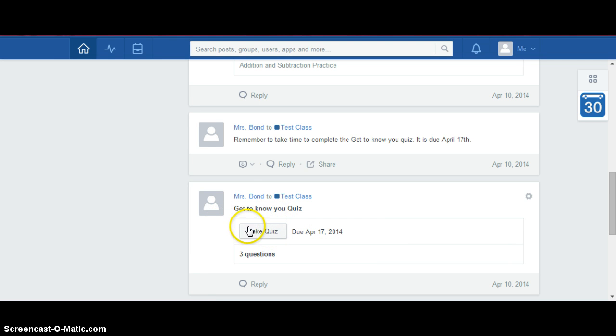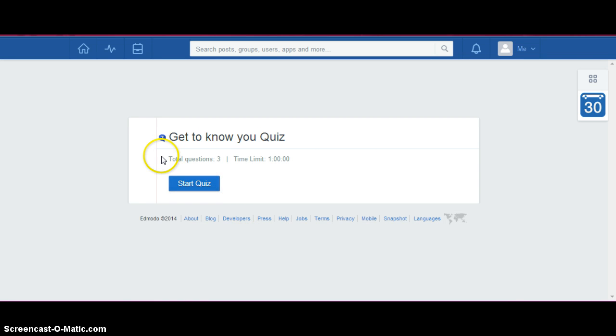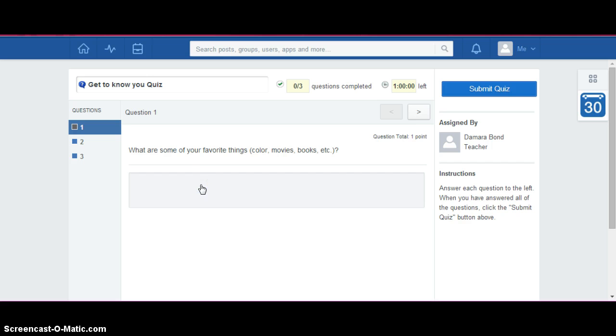So in order to take the quiz, you just click on Take Quiz. And then it pops up saying Get to Know You quiz. There's a total of 3 questions and there's a 1 hour time limit. The teacher can change the time limit however he or she pleases. So let's start the quiz.